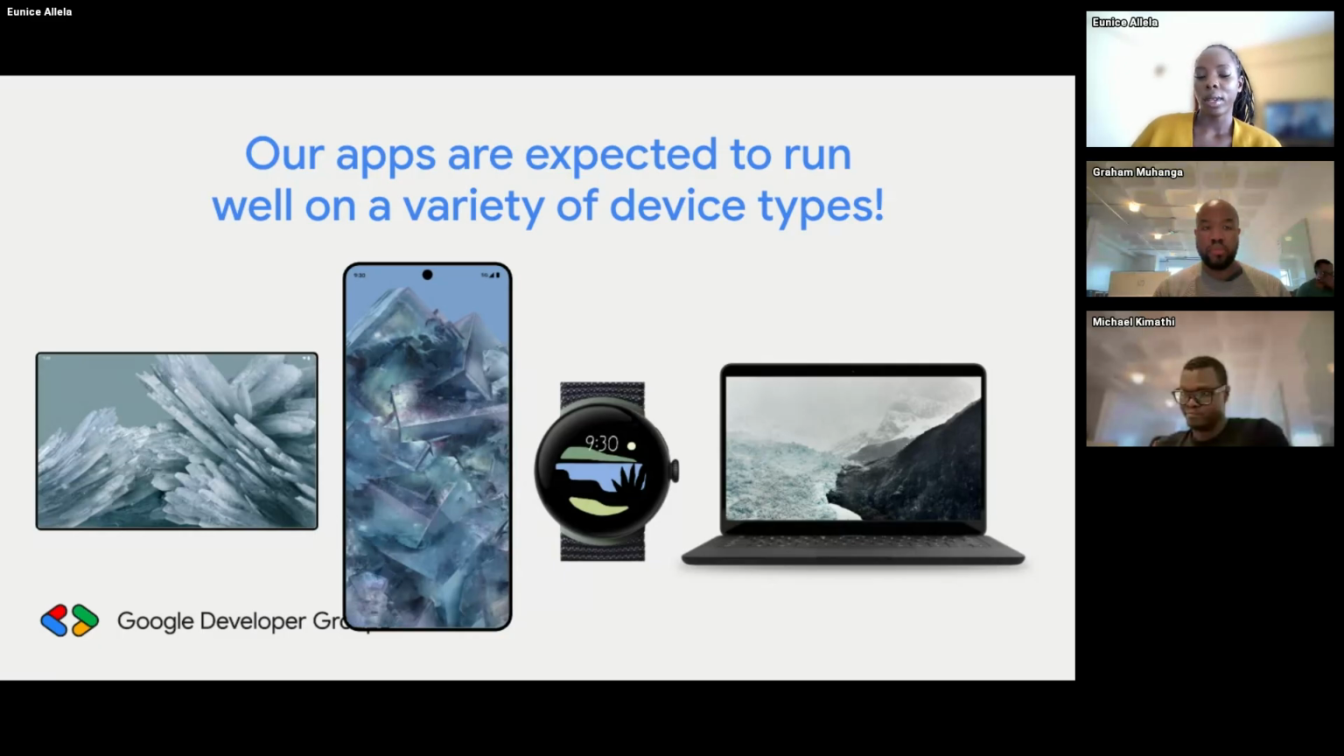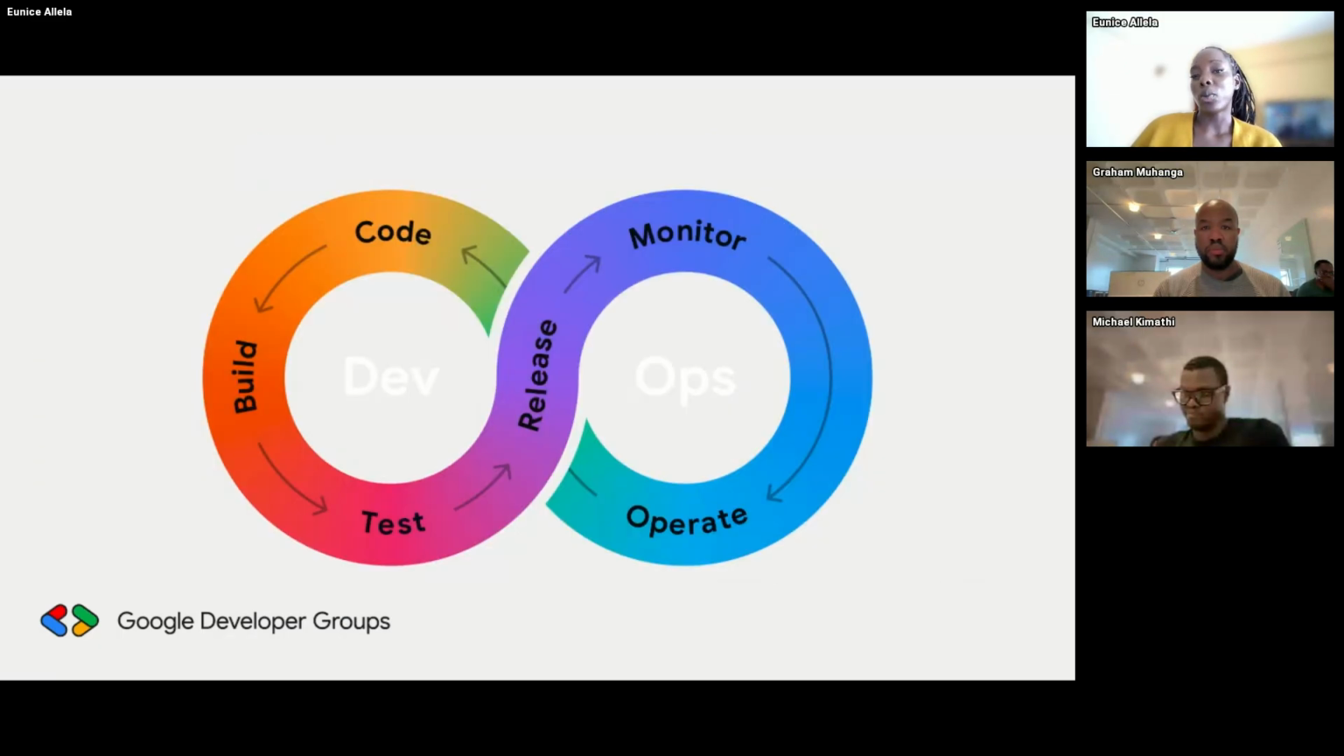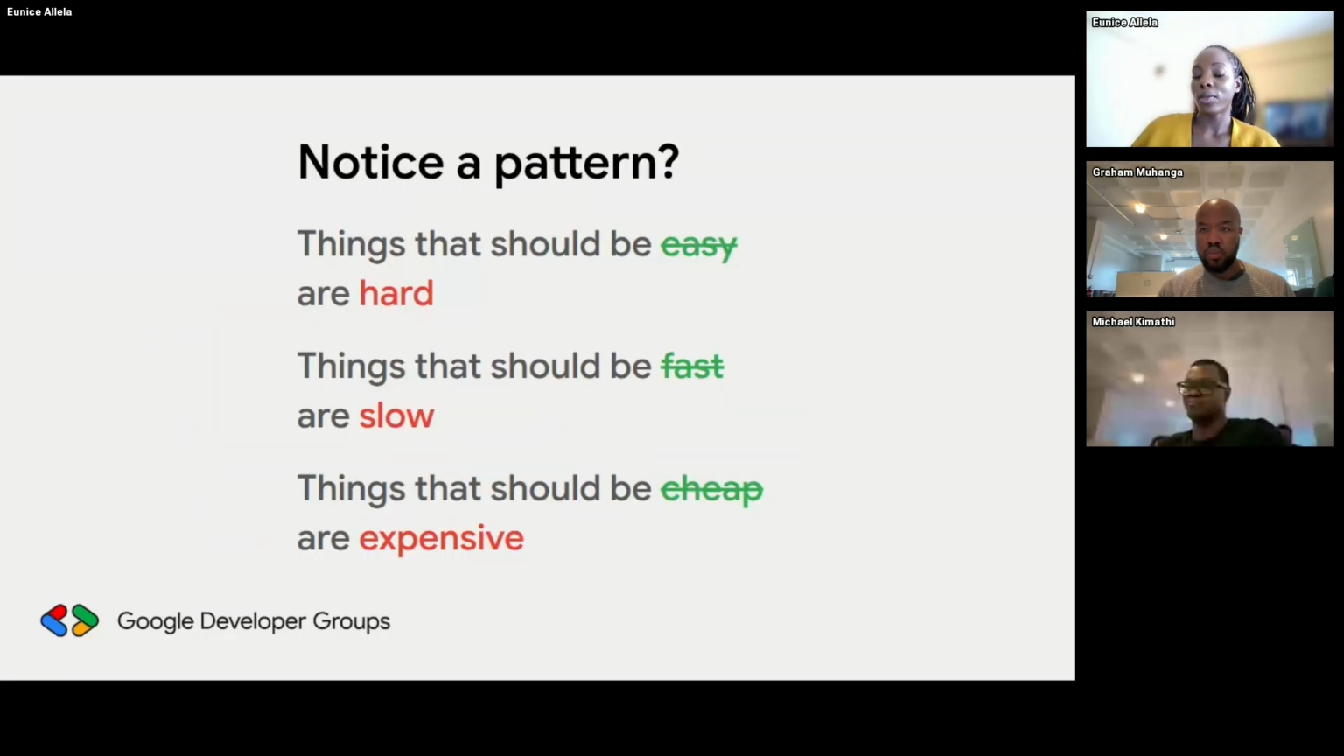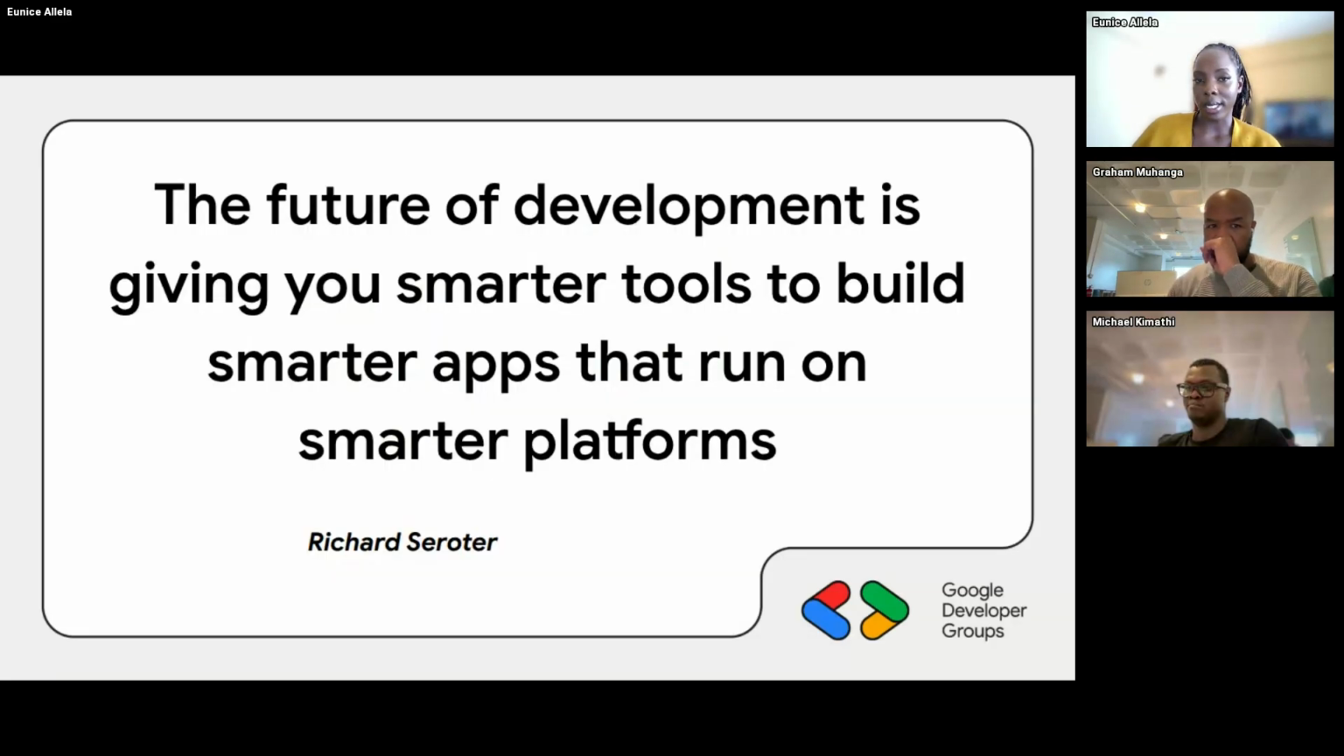Okay, great. Now, this is how we think the whole dev process is supposed to look: plan, build, test, release, monitor, operate, and so on and so forth. But the reality on the ground is this is where we are. It's a headache, okay? So we are facing different challenges on a day-to-day basis. So far, a pattern I've noticed is that things that are supposed to be easy are quite difficult. Things that are supposed to be fast are quite slow. And those that are supposed to be cheap are becoming relatively expensive.